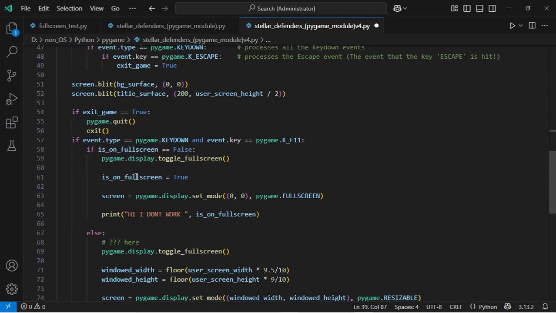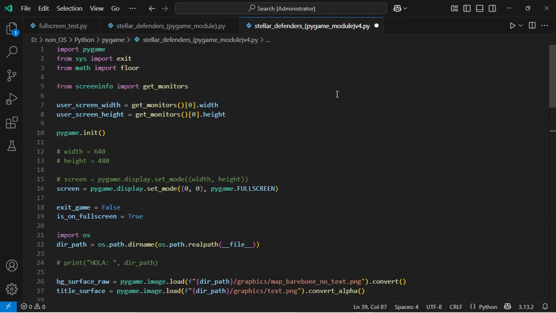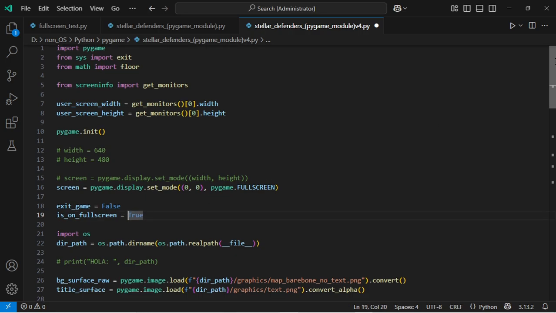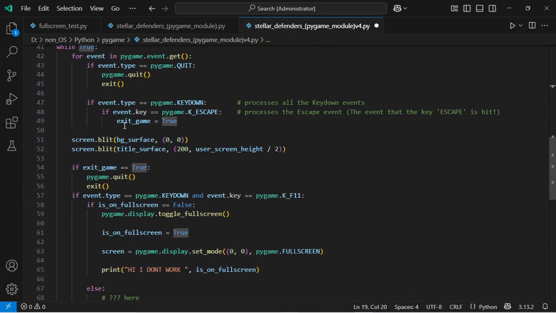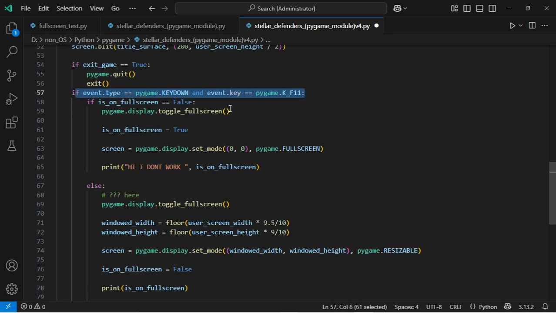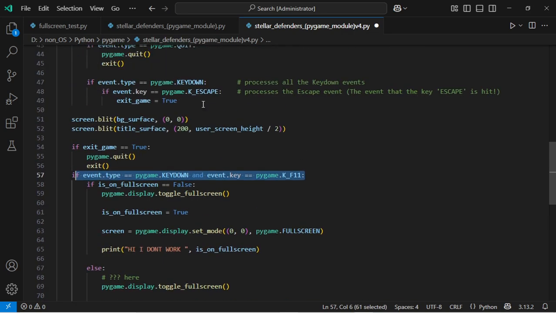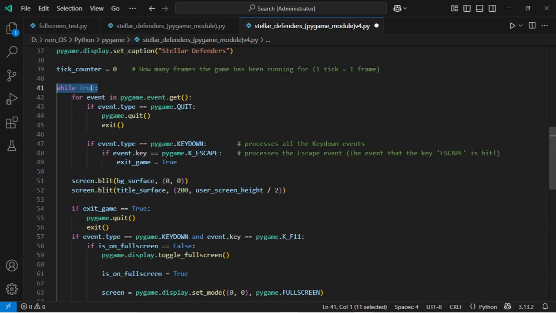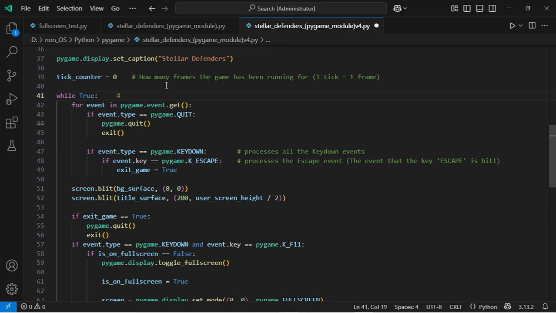But on how I implemented full screen, first of all, the game launches in full screen already, okay? There's a variable here, is on full screen. It's just a boolean that starts at the true value. And then you press F11, on whatever frame, right? That's why it's inside the event loop. Maybe I should say here, everything here is the event loop.